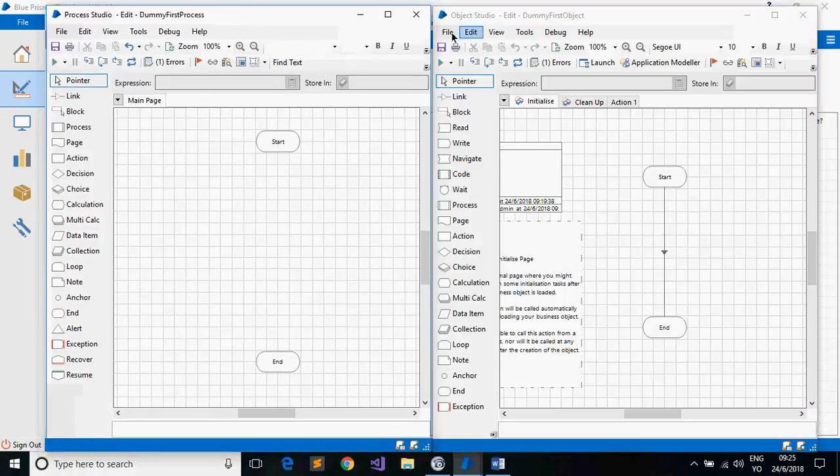Visually, there are also a few differences. In the Process Studio, we have all these stages. In Blue Prism language, all of these icons that you see are called stages.